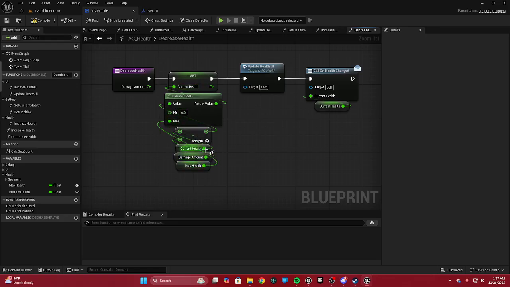We're taking the current health and then subtracting it, and it's very important that current health is the top node and damage amount is the bottom node, because this is PEMDAS. The current health is the higher number that you should be subtracting from, or you will get a negative. So once you've done that, you clamp, set, update health UI, call on health changed. All of this stays the same.